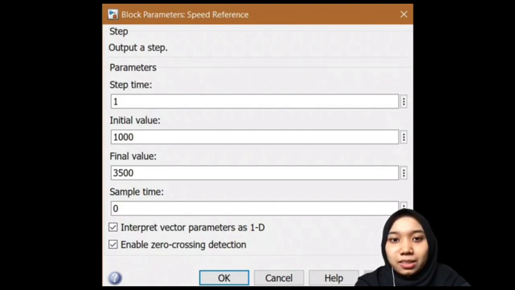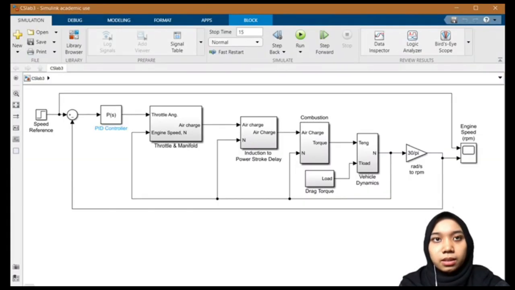Assalamualaikum warahmatullahi wabarakatuh, and hi, my name is Hanifah Hana binti Hasbullah, metric AE190129. So now I will present 3.1, which is to tabulate the desired outputs. As you can see here, we have the block parameters for the speed reference. The step time is 1, the initial value is 1000, and the final value is 3500.